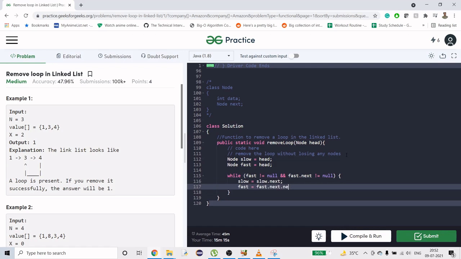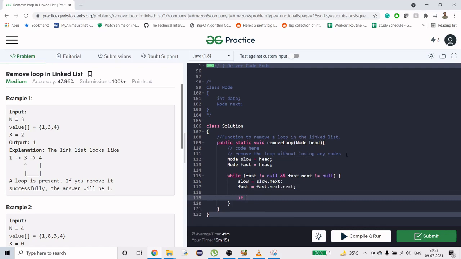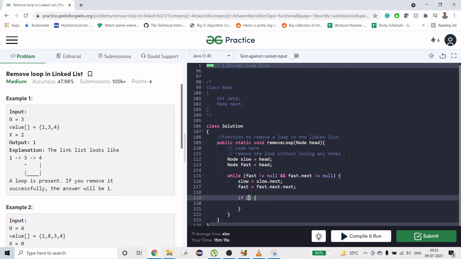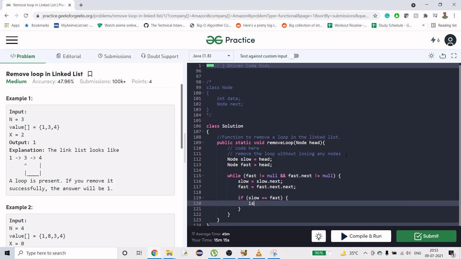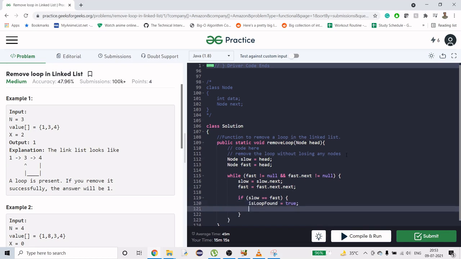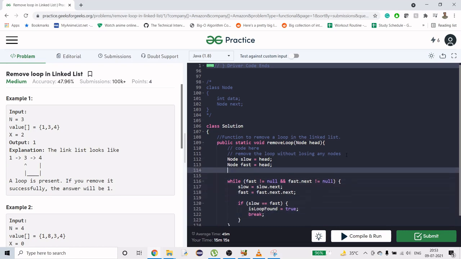So .next. They are going to meet at some node. So if slow equals fast, we just have to say, okay, we found a loop: isLoopFound equals true, right? Then we can break out of this loop. Now I'll create a boolean here, isLoopFound, initialized as false.